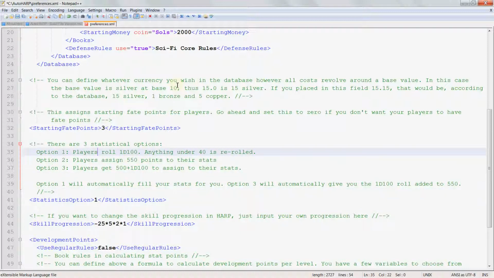So here, our node for starting fate points is here, and we can just say I want to start the character off with no fate points, but instead I'm going to put down 3. The statistic option, we can change that to 1, 2, or 3 based on the rules of the book. We can change the skill progression to whatever you want.